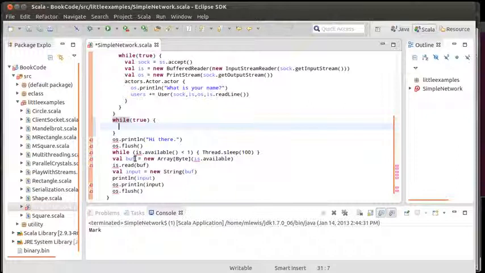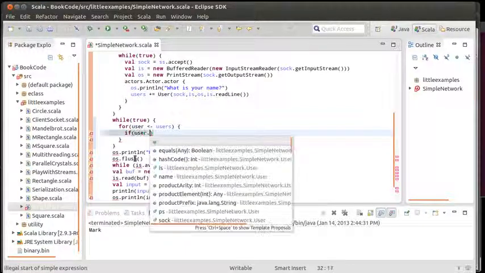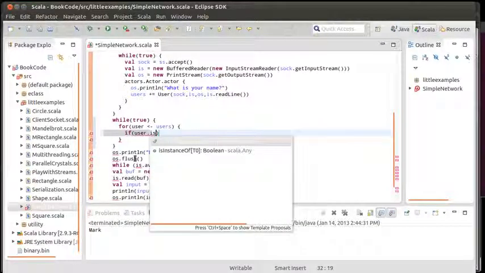Okay, so we're inside of here, and I want to run through all of the users. So I'll write a for loop for user in users. What do I want to do? Well, I need to check to see if that user has typed anything in, because I don't want to block and wait for them to type something and then not get to other users. So I'm going to do a check if user dot, and we have our input stream, which technically isn't an input stream anymore. It's now a reader.